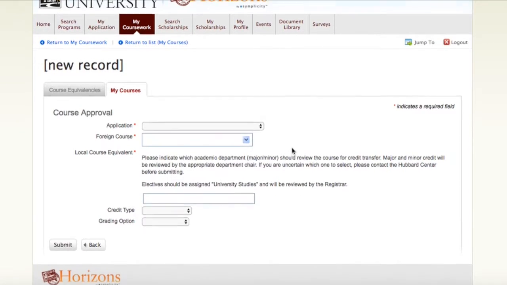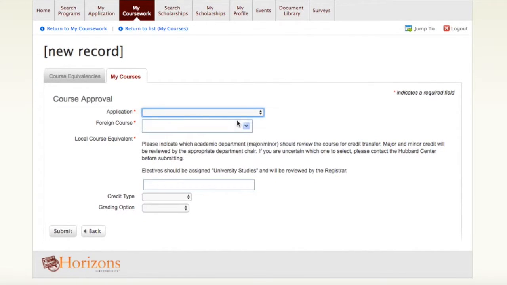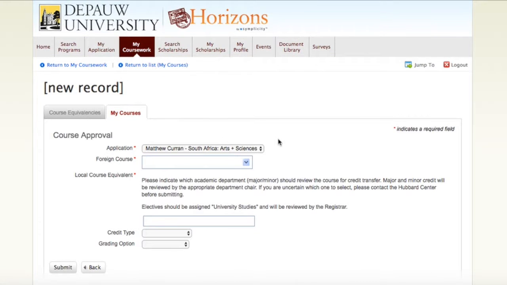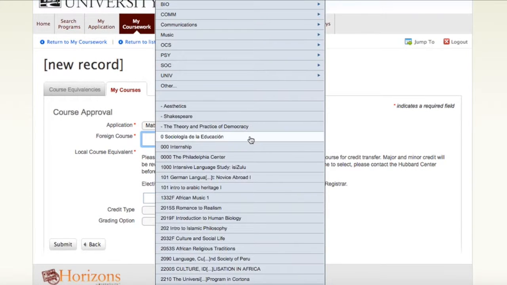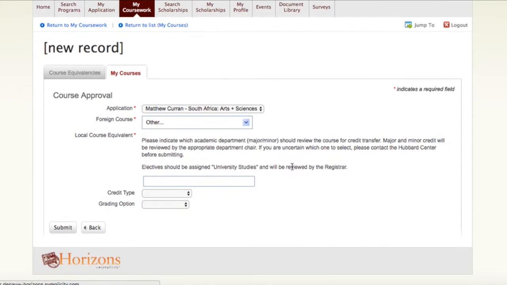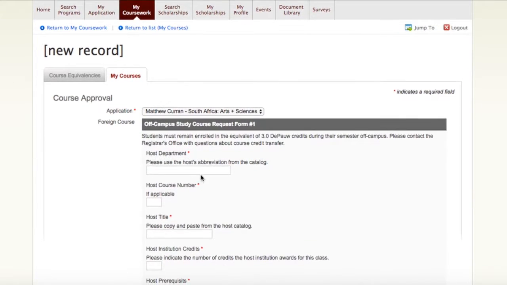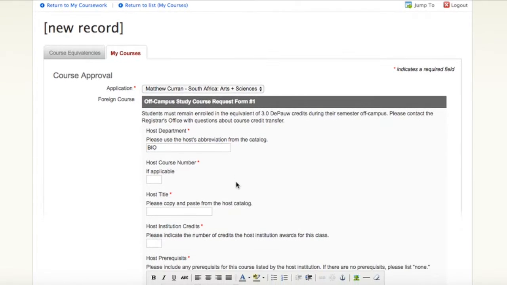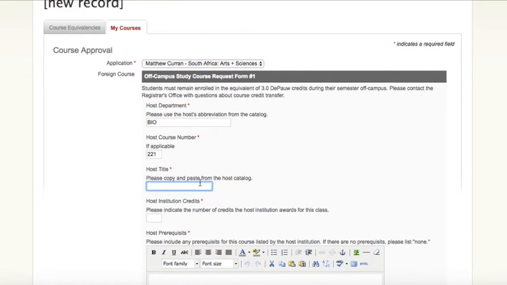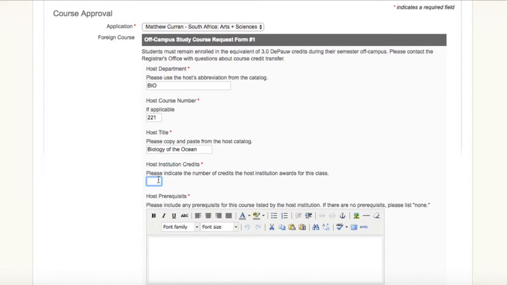And the first step is to ensure you have the correct application listed. Under Foreign Course, list Other. Please include the necessary information of host department, course number, and title. Also include the institution credits as well as any prerequisites. If there are no prerequisites, please list none.